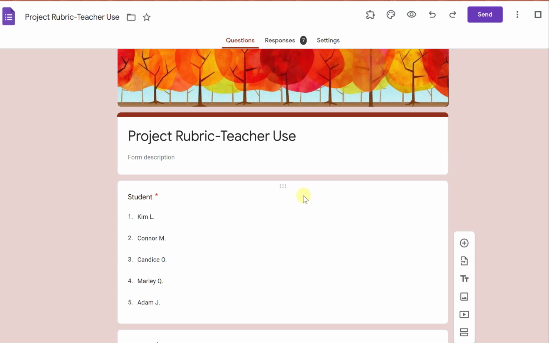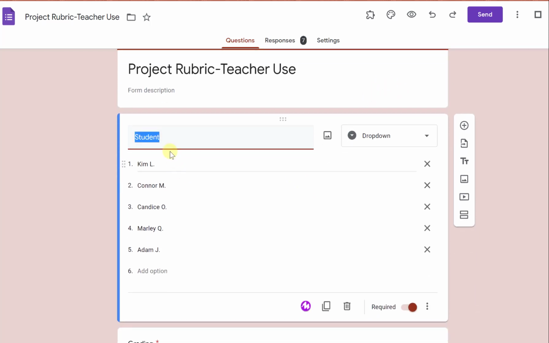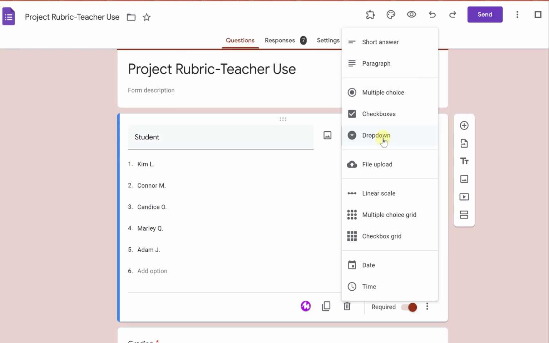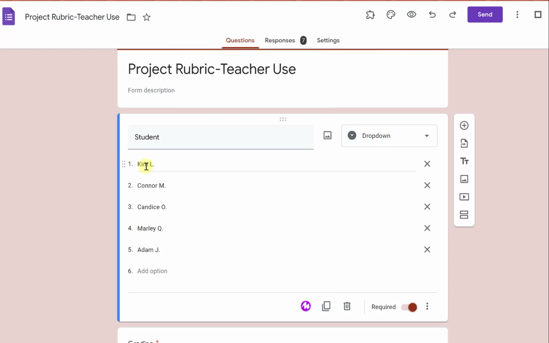So the first thing you want to do is create a question that has a list of all of the students in your class. You may want to create one for each class period so that you can keep that data separate, but that's totally up to you. And what I would do is choose a drop-down question because it will take up less space on your form when you fill it out versus using a multiple choice question. So I would choose drop-down, and then I would enter in all the names of my students here.